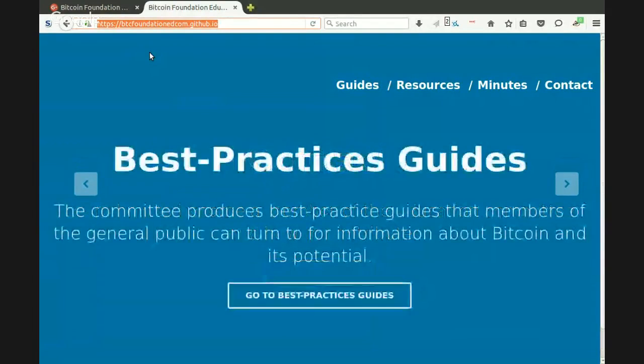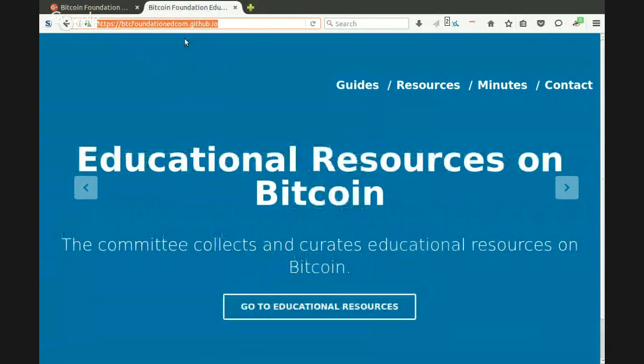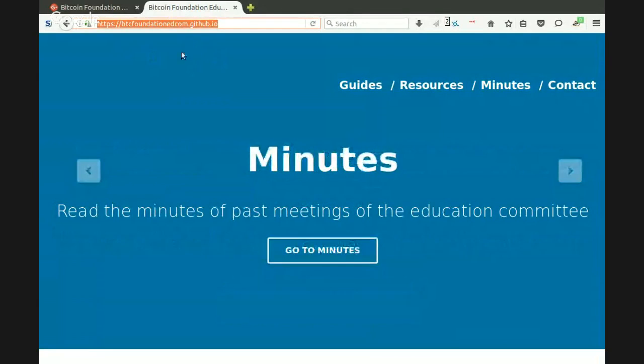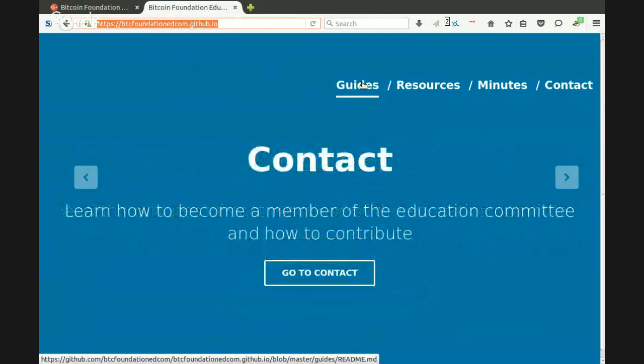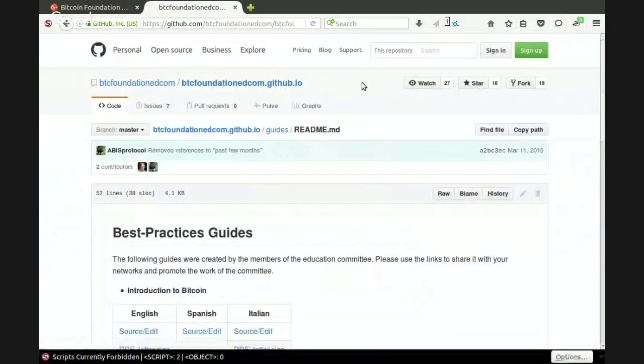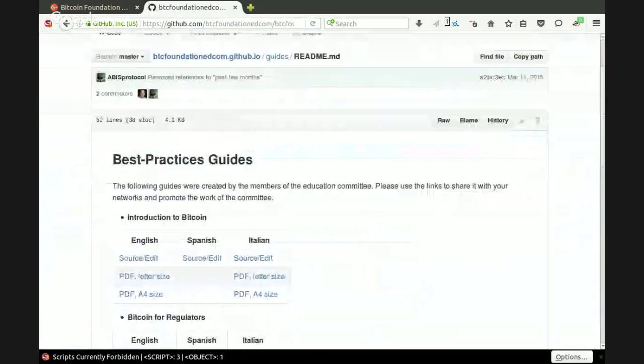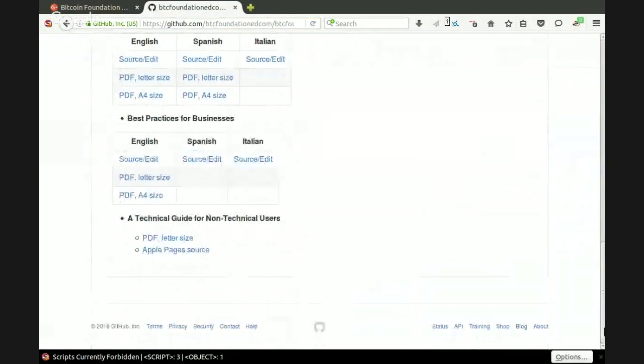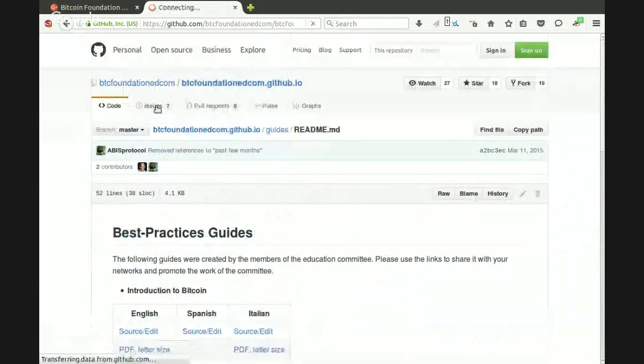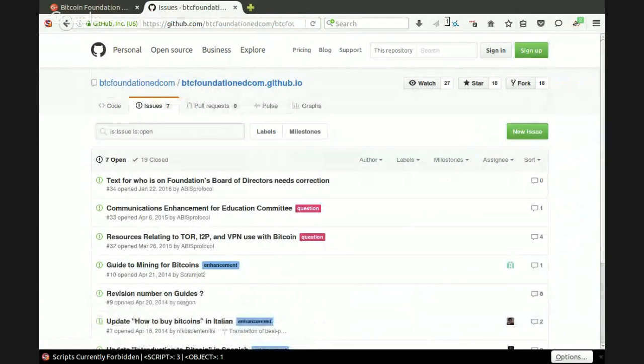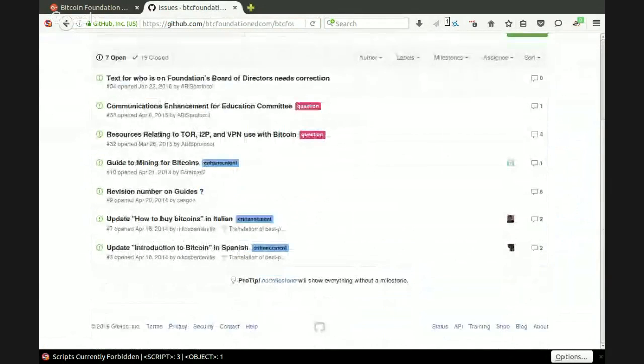If you're looking at the video right now, you can see the BTC Foundation edcom.github.io site. If we click on guides, it will show us the best practices guides, and from there you can see an overview of all the guides and a link to the guides that we currently have, and then from there, issues on GitHub. Issues is where we have the outstanding items that need correction or review by members of the Education Committee, or anyone who wants to take a look at those things. You don't have to be a member of the Education Committee; you could just be an interested person.